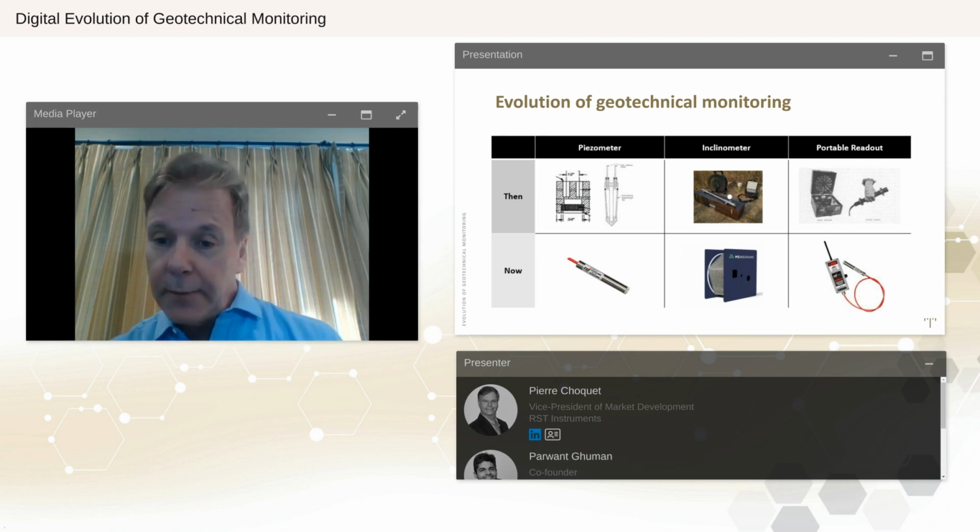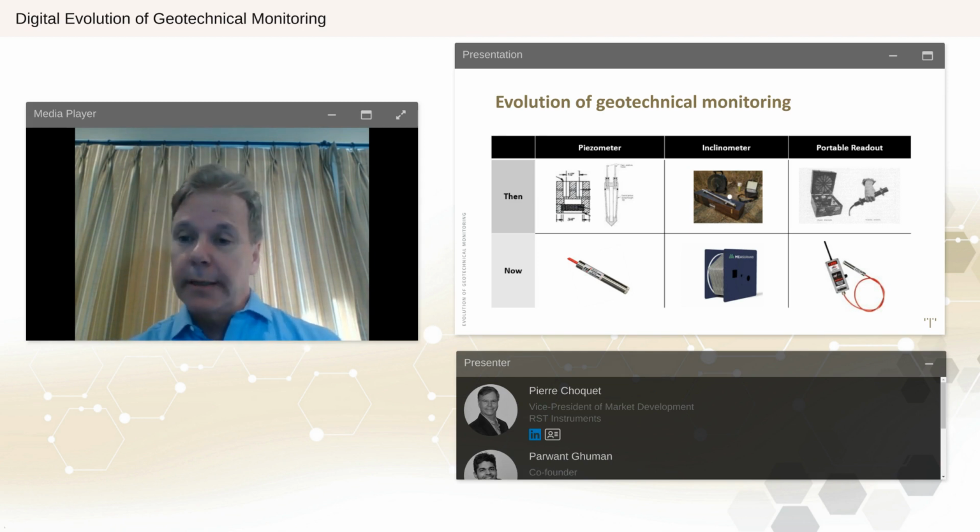In terms of readouts, you can also imagine how bulky and delicate the first readouts for vibrating wire instruments were. The one illustrated here on the right-hand side is from the 50s. And nowadays, all those vibrating wire instruments can be read by small battery-powered data loggers that transmit measurements by radio, cellular, or satellite mode back to your office.